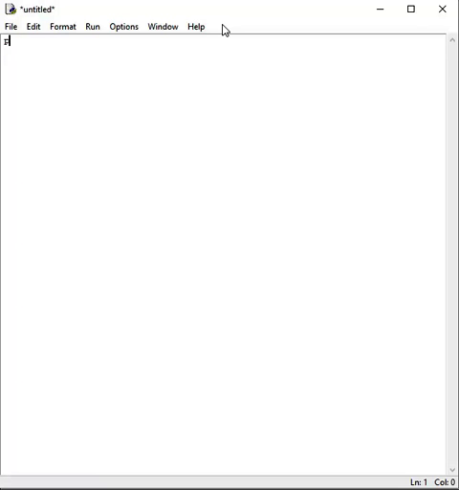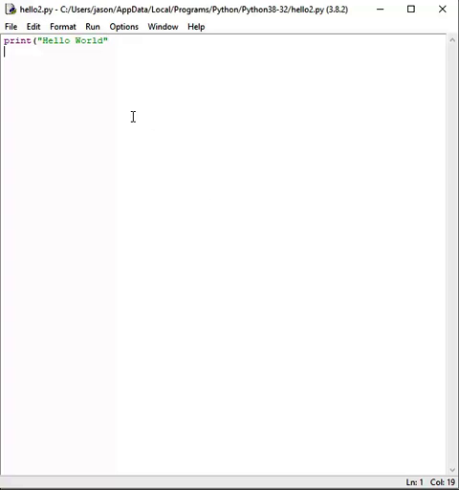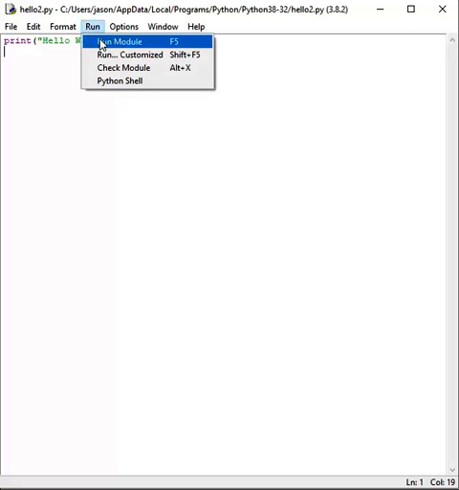I'm going to build off of what we talked about last time, which was simply printing out hello world to the screen. I'm just going to show you what happens if I forget this closing parenthesis here. I'm going to save this, call it hello2, and run.